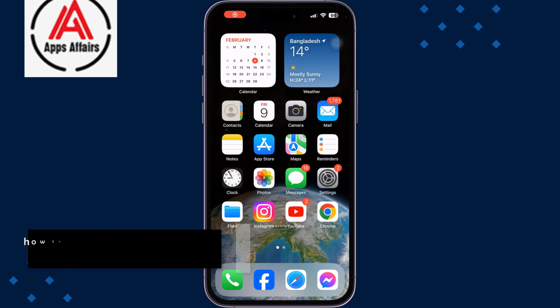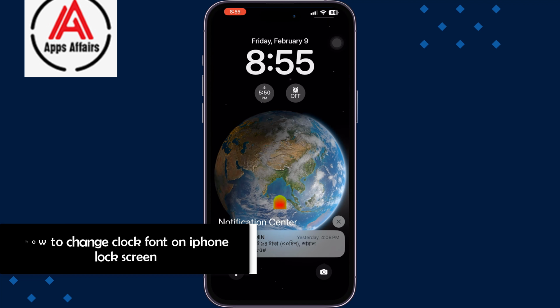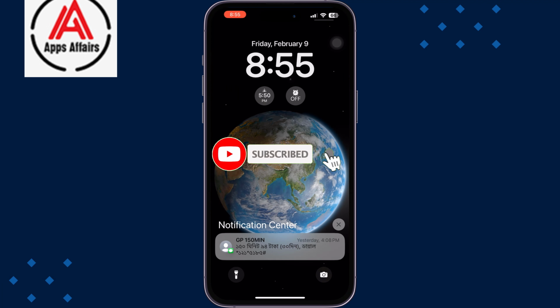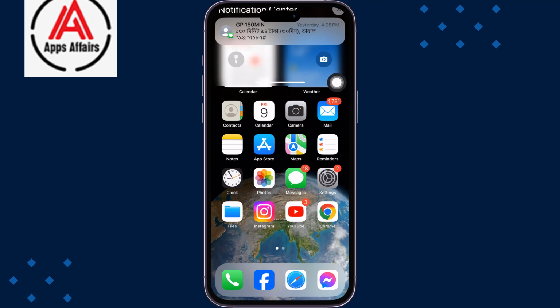Hi, this is Tech Apps. I'm going to show you how to change the clock font on the iPhone lock screen. Follow these easy steps to easily change the lock screen clock font size.